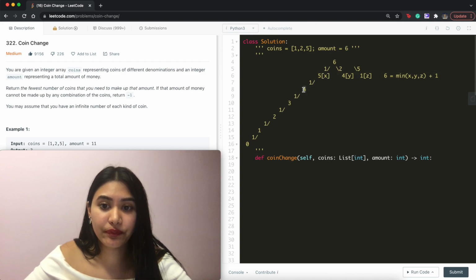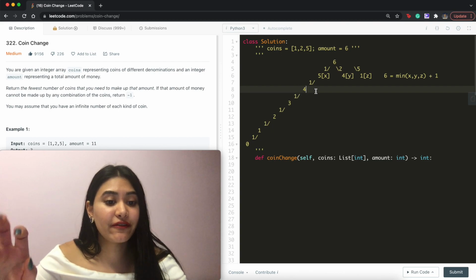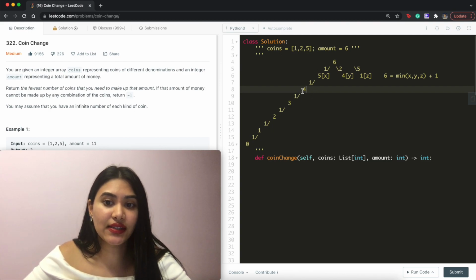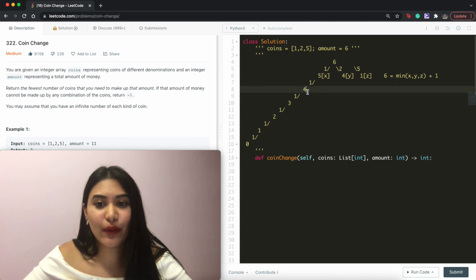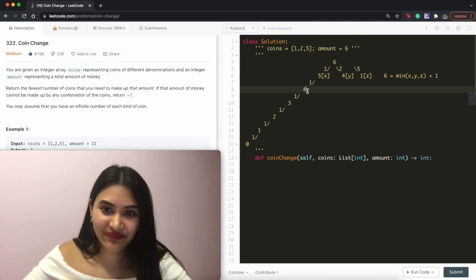We're at amount 4. What is the smallest number of coins needed to make this amount? We have no idea. We don't even know if we can make amount 4 yet. So as a placeholder for all of these amounts, we're going to say it takes infinity as the minimum number of coins needed to make these amounts. And I will explain why we use infinity in a little bit.